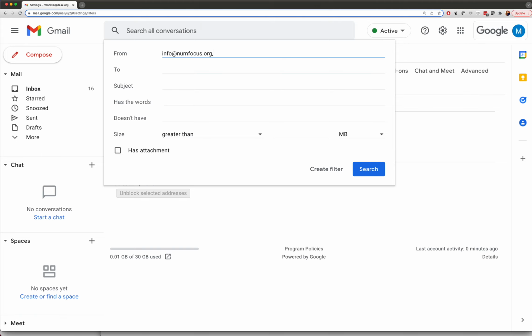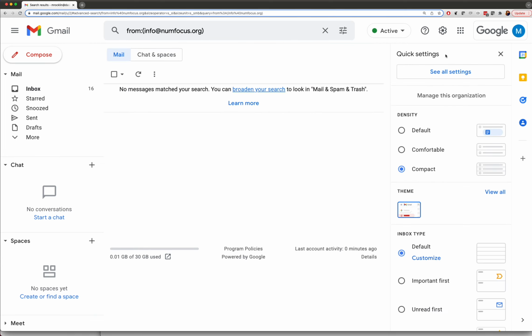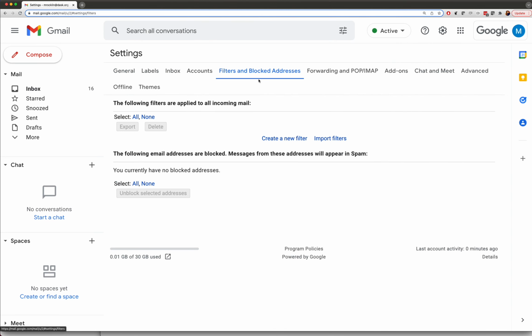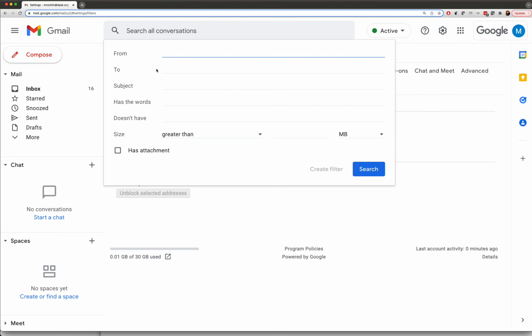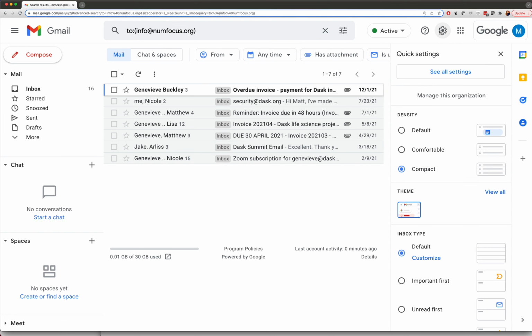Numfocus is a nonprofit that is a fiscal sponsor around this email address. And so I can go ahead and search to see how many emails like that I get. Actually, isn't that much there. Let's see what happens if I create a new filter and I see everything where I have sent something to info@numfocus.org. Usually it's actually me asking Numfocus questions rather than the other way around. So here's everything that's Numfocus related. It'd actually be nice to have these separated into a separate inbox that I can handle separately from my normal flow. So let's do that.